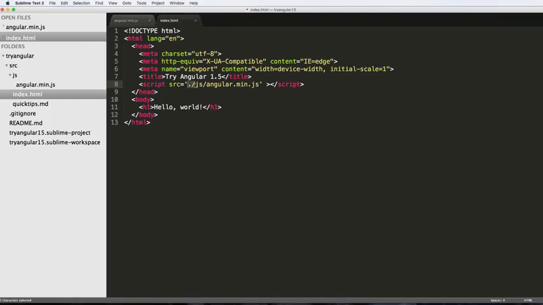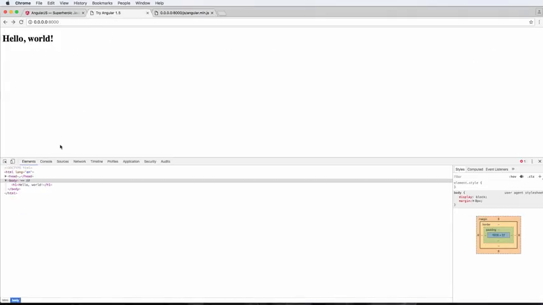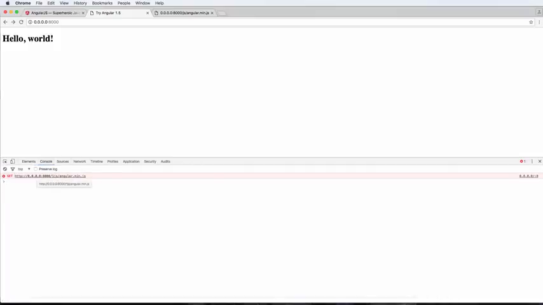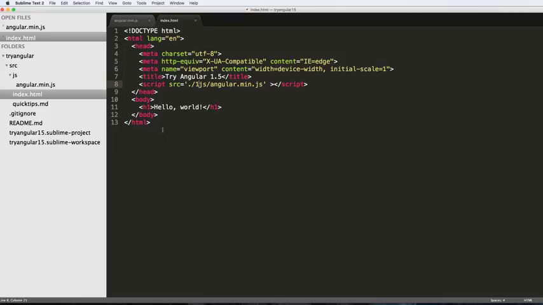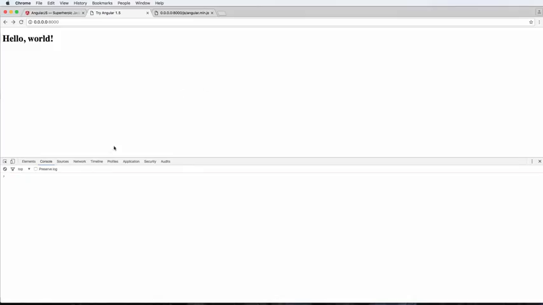Now, of course, if I had this incorrect, let's say, for instance, I said 1JS or something wrong, and I went back in here and refreshed, I should get an error on my console, and I do. It gives me a 404 error or a GET error as far as getting that actual file because it just doesn't exist. So I bring it back and it works again and the console is clean.